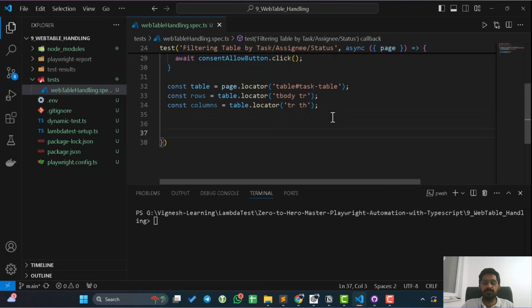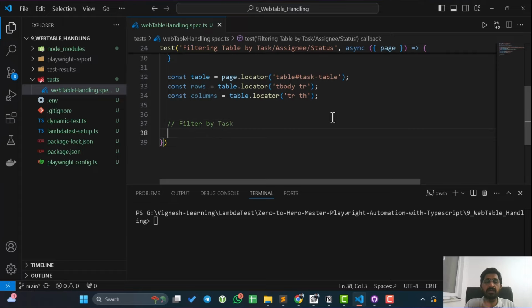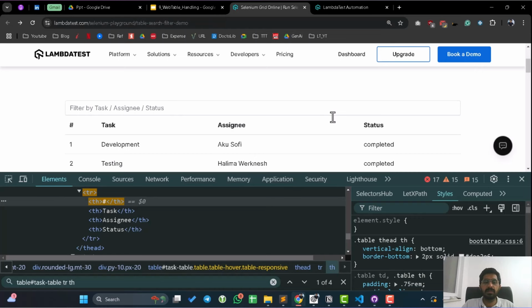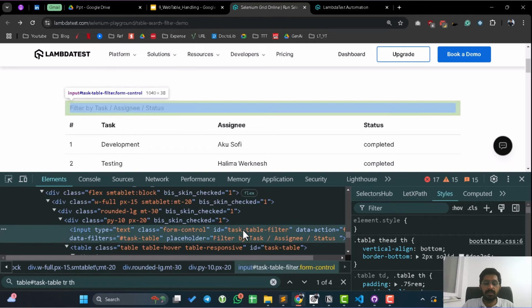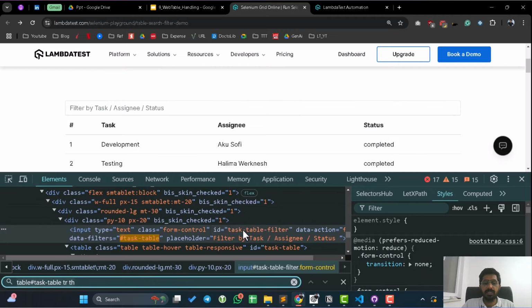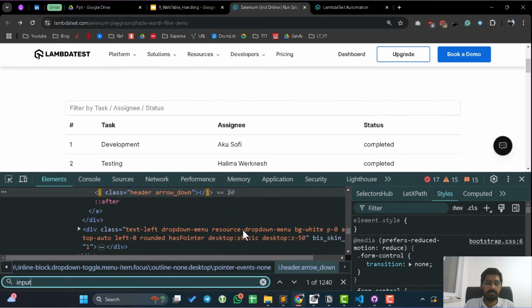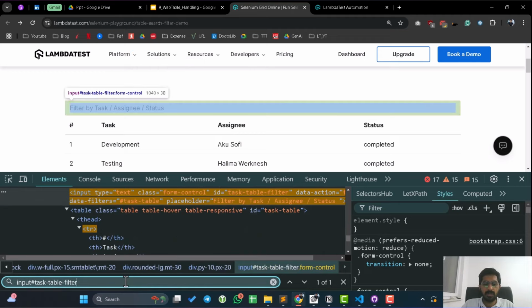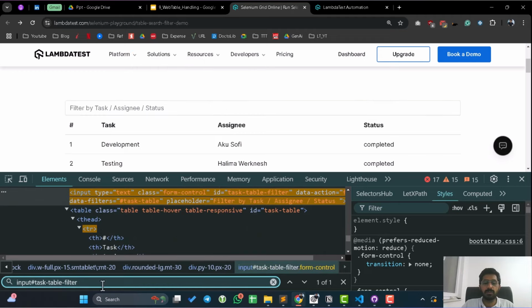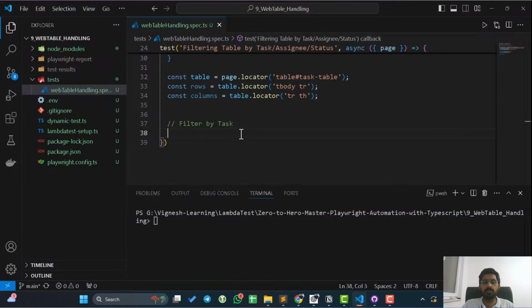So now what is the first thing I'm going to do? I'm going to filter by, let's say task, because that's the first thing. So to filter by task, I have to enter something here in the search bar. So let me inspect this, and here you can see it has an ID with input tag. So let me quickly write a locator, input hash this. You can see it is giving us 1 of 1. So this is the locator which I'm going to use.